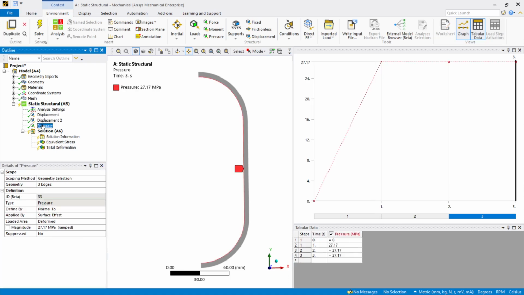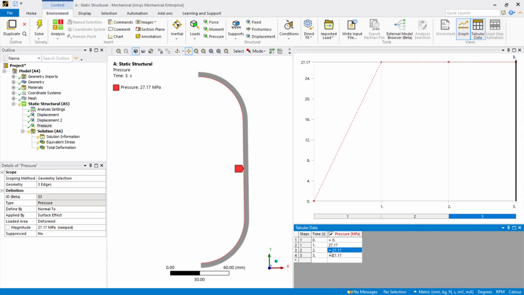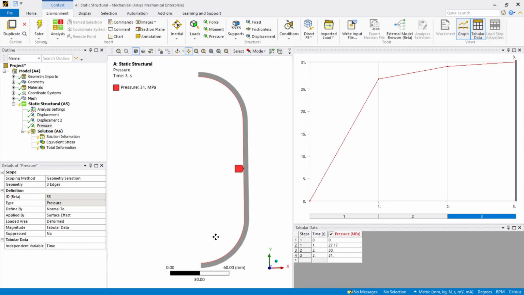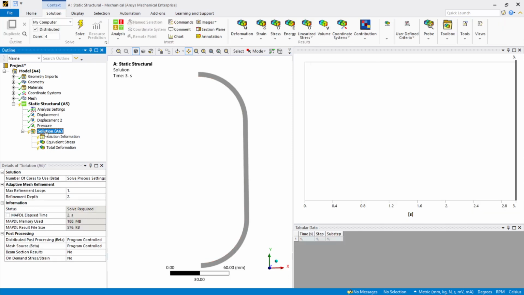And so under the pressure, we'll go from 27 to 30 to develop some initial plasticity, and then we'll just do 1 megapascal more to get it to the fully plastic section. I've obviously solved this once before, so I had to do a few iterations to find some good numbers to demo for you today. But with that in place, we can go ahead and solve.